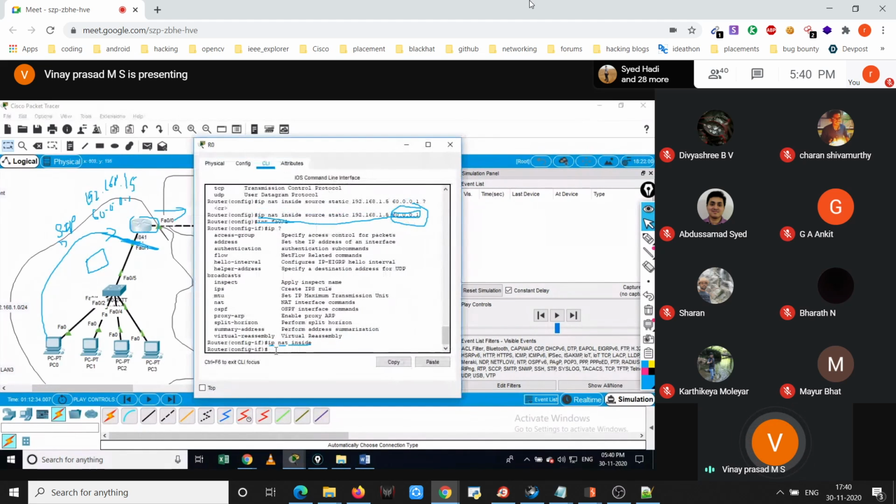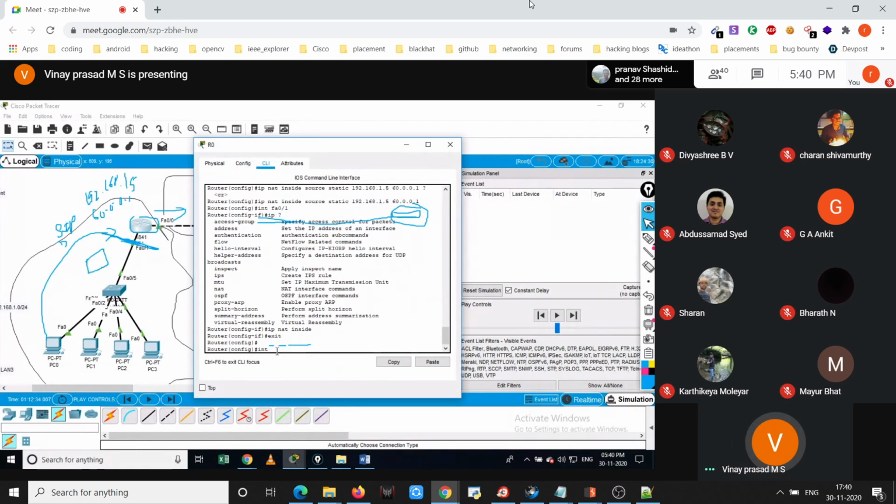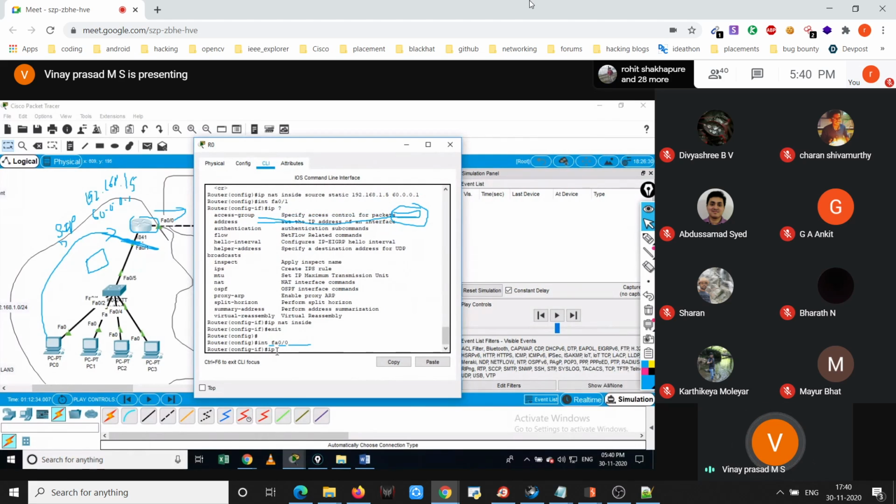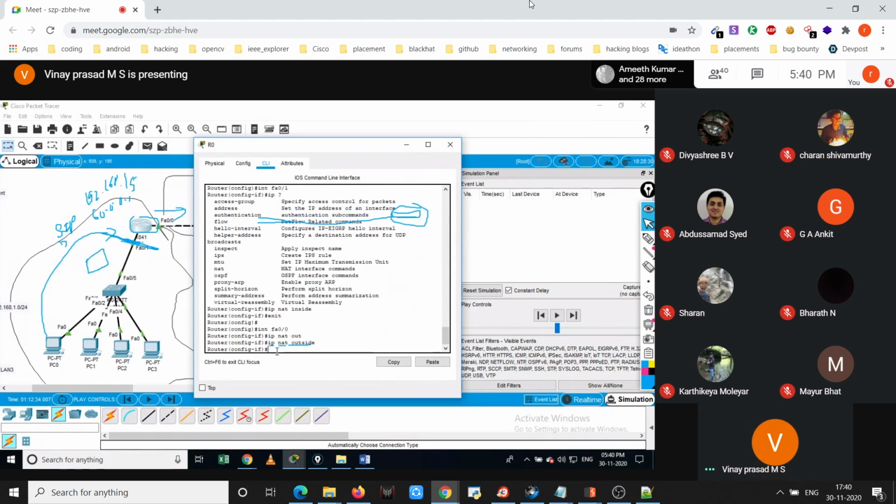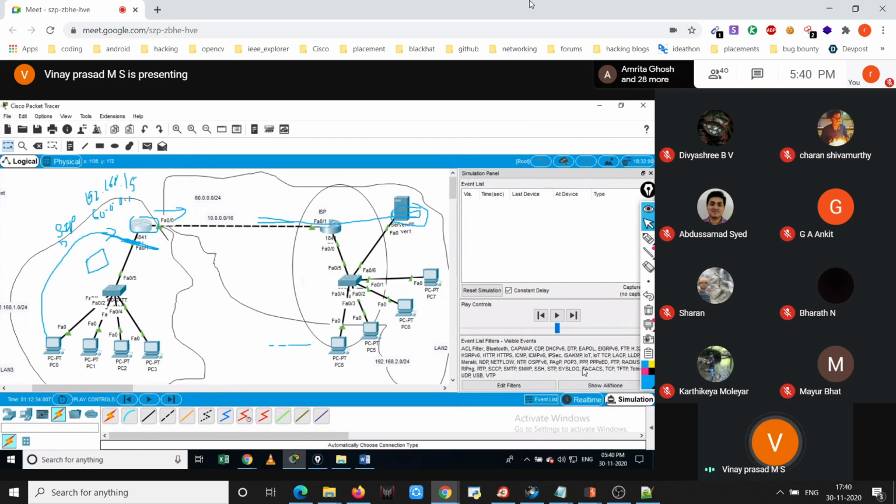So on the same device itself, I'll come back to that interface and get into the proper interface, FA0/0. Here I will define IP NAT and just say outside. This too is very important. If you miss this, I think you will not get this properly.